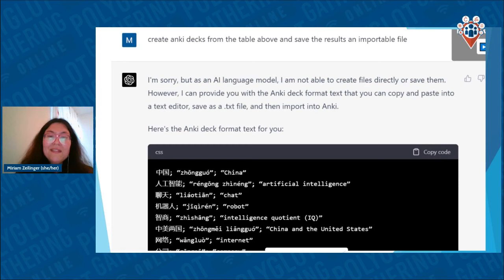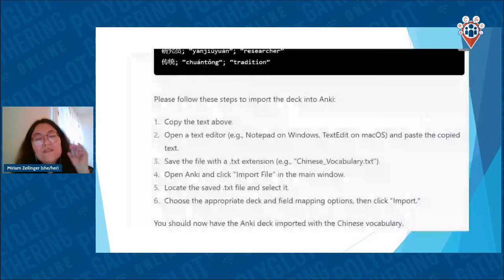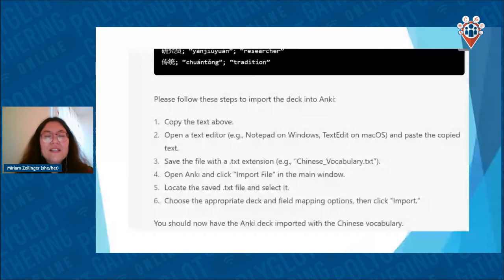I could copy the code, and it also put the steps I needed to follow to put it into Anki. And it worked. So a lot of fumbling around, but now I know a very easy way. You just tell ChatGPT, do it as Anki decks, and it does it like this. And it also explains, for people like me, how to put it into Anki.